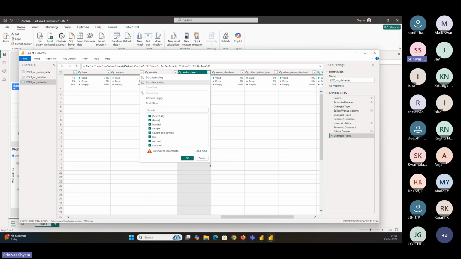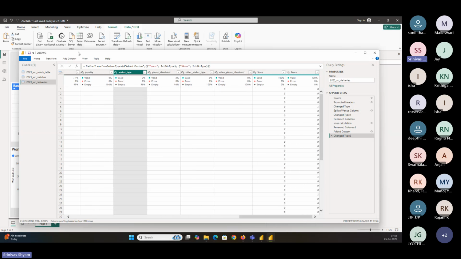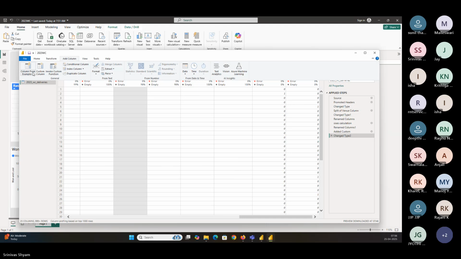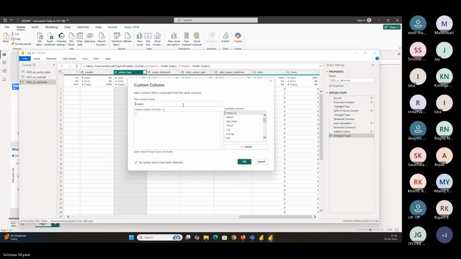Okay. So what do we want to do? I want to create a custom column. Now this is a little tricky. Column from example might be very difficult because there are many blank values. I will take custom column only. Okay, I want to say wickets. Again, the same logic: if the wicket type field is not blank, then it is a wicket, else it is a 0.